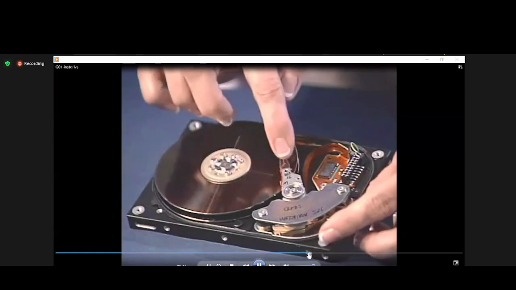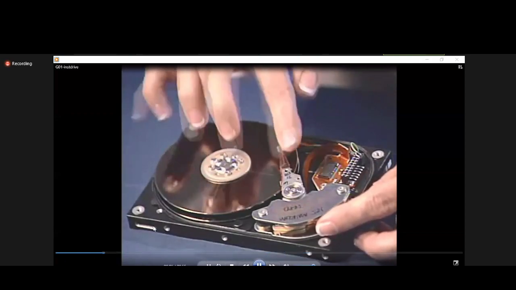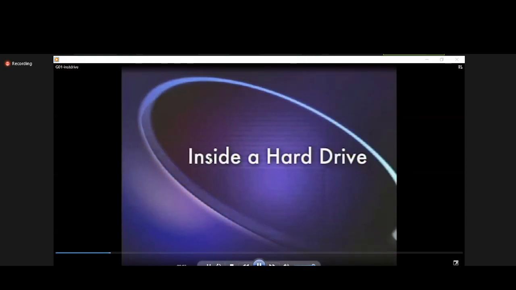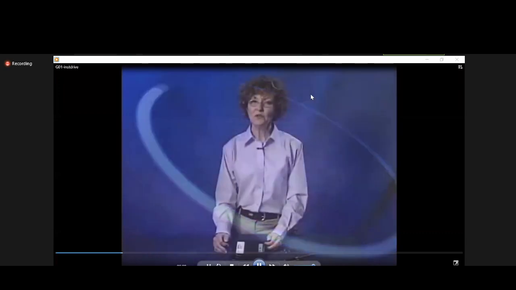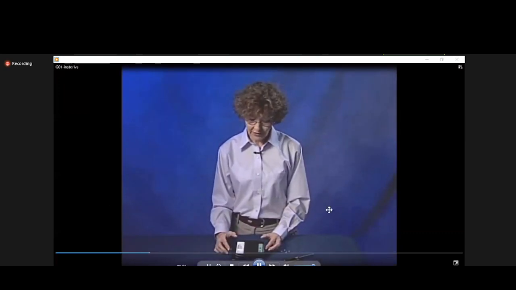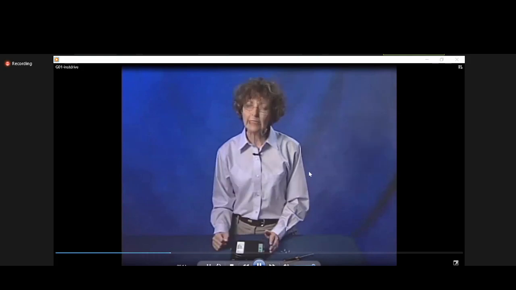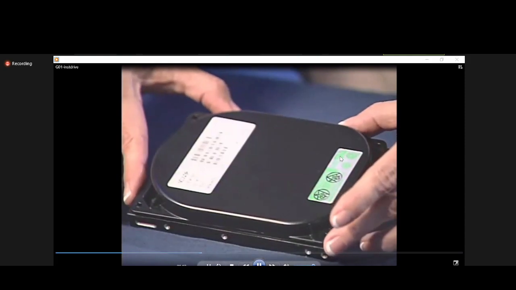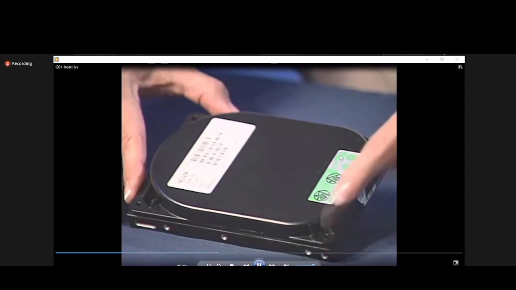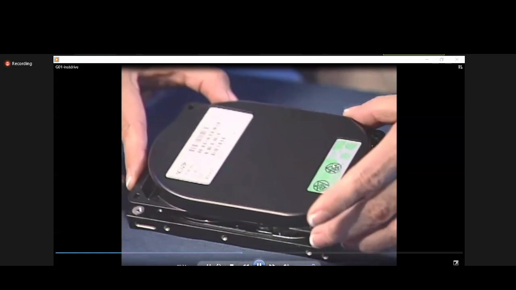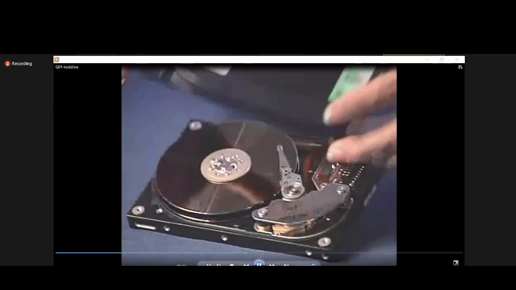And here is the read-write head for the top. We're going to look inside a hard drive. We have a hard drive here that's ruined, and as soon as we open the cover, it's definitely going to be ruined as we expose it to the air and the dust in the air. I've already removed the screws from the four corners that's holding the two covers in place. I'll lift up the cover and look inside.